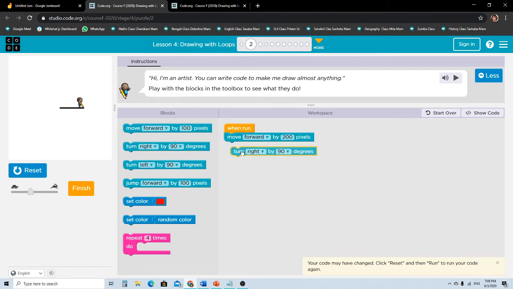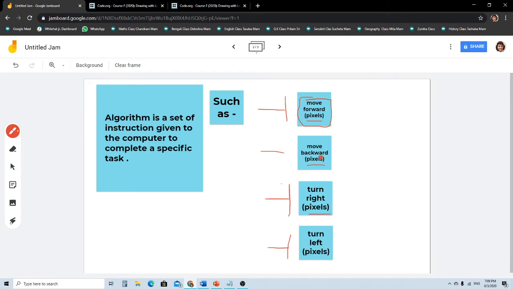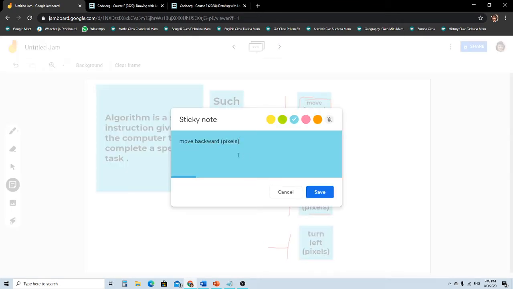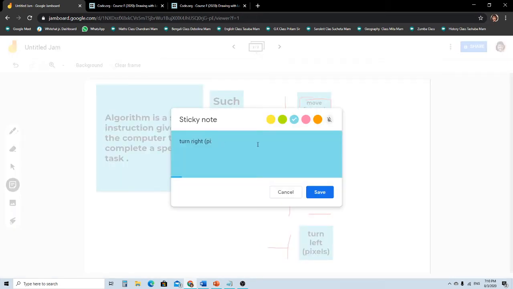Now turn right. Turn right, I was actually a bit wrong. Turn right will not be actually pixels. It will be degrees.